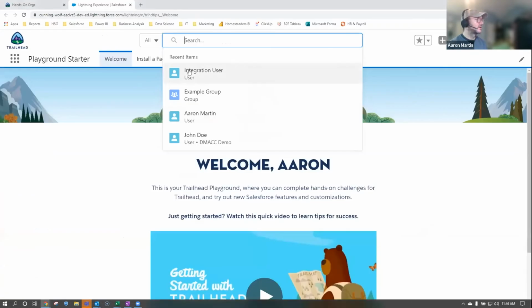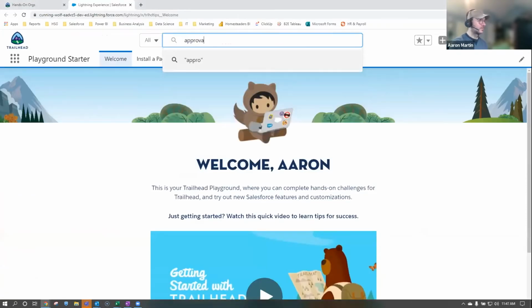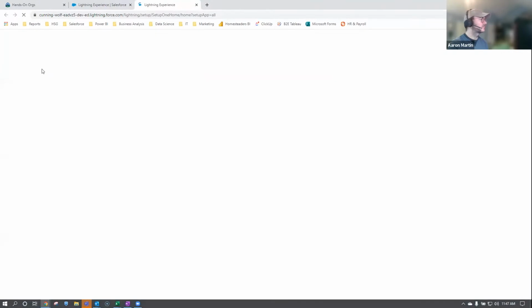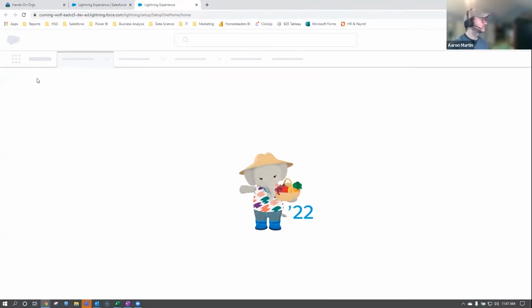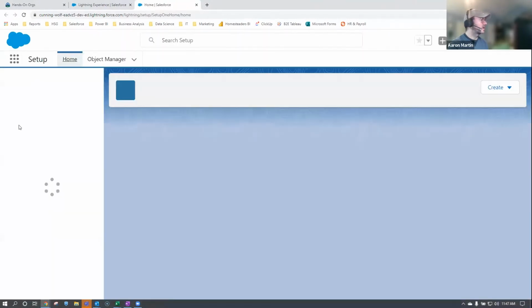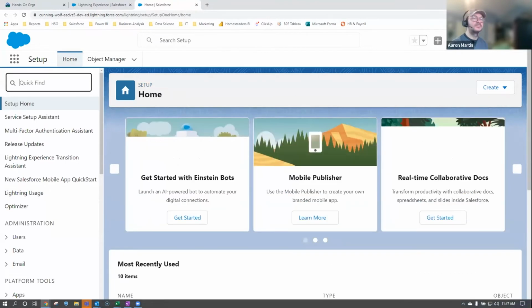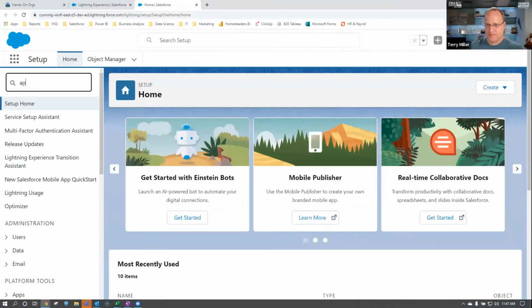Let me hop to mine. So we're going to go up here. Approval. Or give me a second, I was doing this on my other machine. Setup. And you guys are seeing my Salesforce instance? Yes. Yeah.